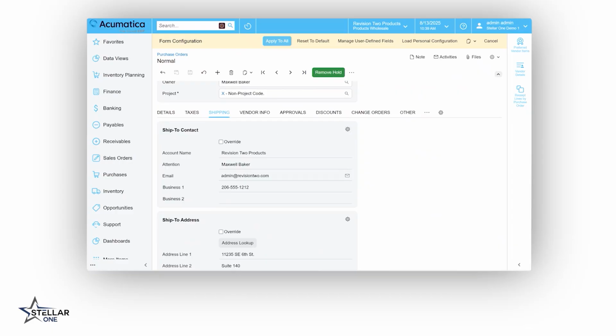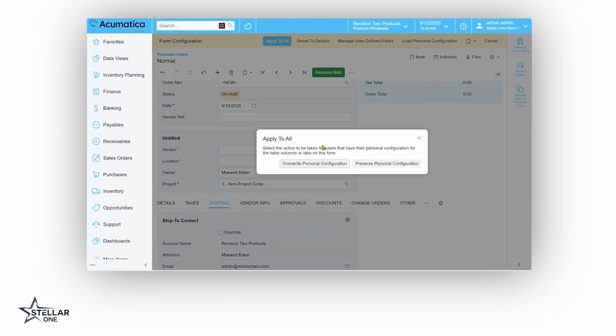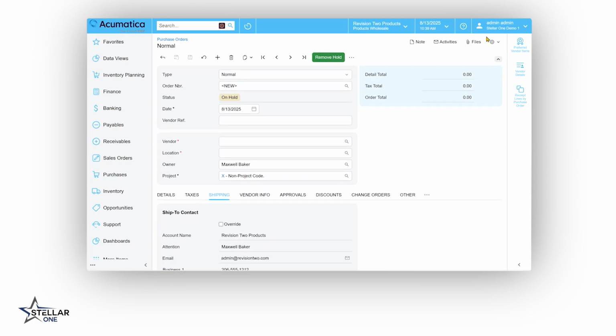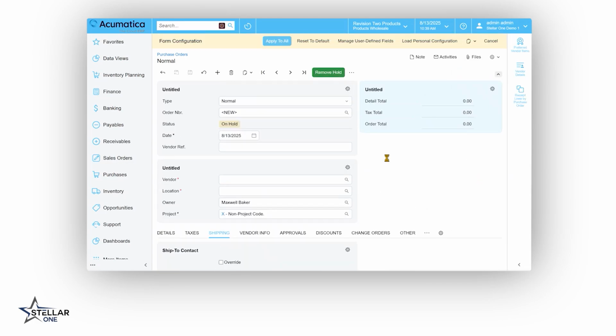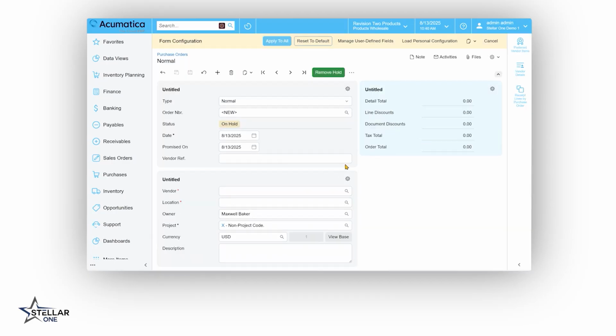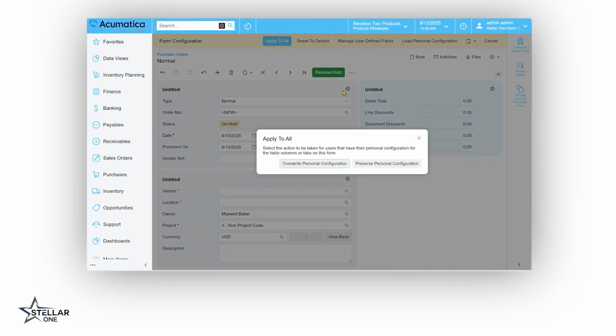All right, last thing I want to mention is that you can always reset to default settings. First of all, I'm going to apply those changes that I made to the tab level here. But if I go back into screen configuration, I have the ability to reset to default. And it's going to confirm that it's going to override everything that I've configured. You'll see that those fields come back, and then I can apply to all.